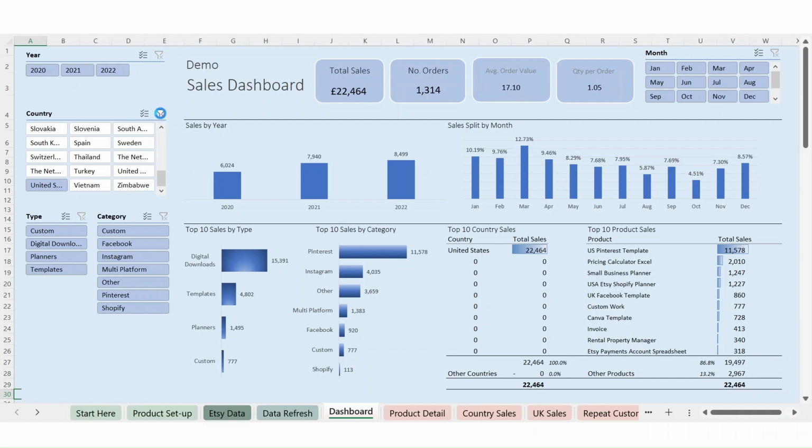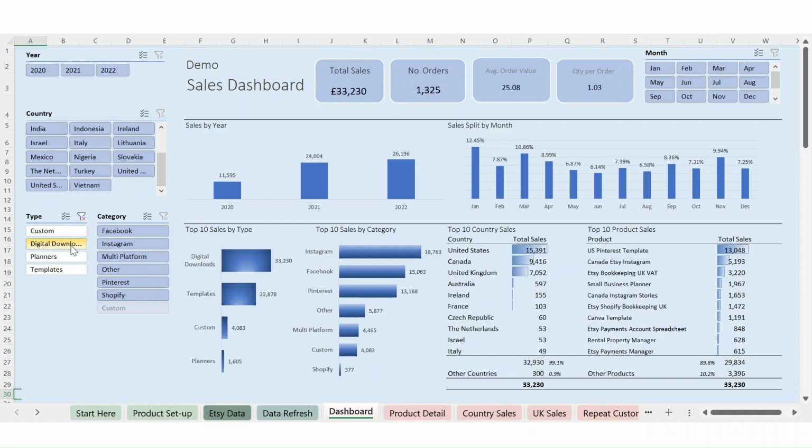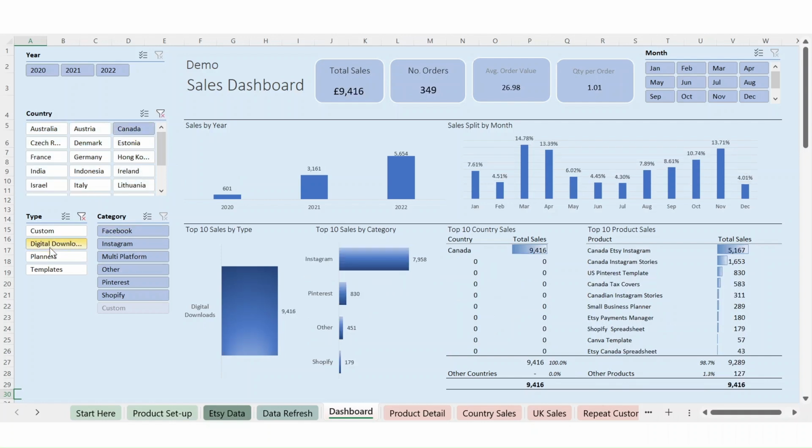If you wanted to look at all countries, but just digital download products, you click that there, and you can now see your top 10 sales of just digital download. You might say, oh okay, what am I selling to Canada? You would click in there. And now you can see you're only looking at digital downloads, you're only looking at Canada, and those are the top 10 products that you've sold. And that's pretty much everything that you've sold. And you can see your split by year. Over here, you've got a sales split by months. You can see which months you sell most in. And again, this will vary depending on your shop.